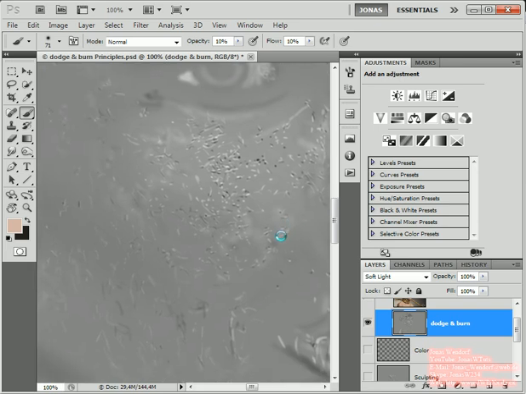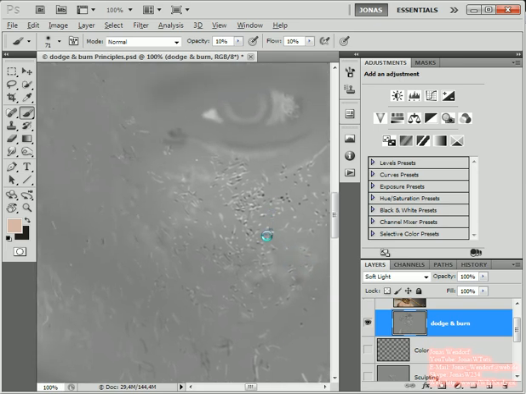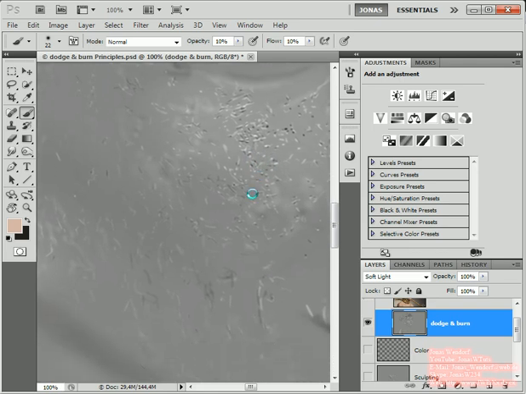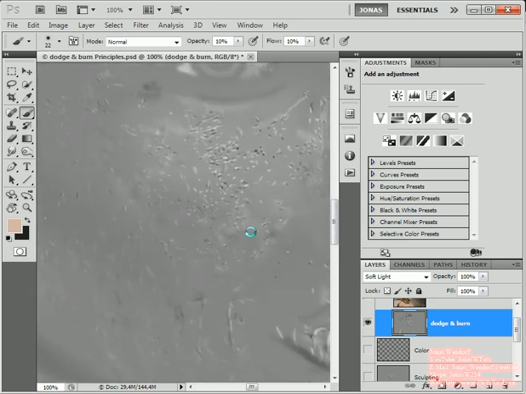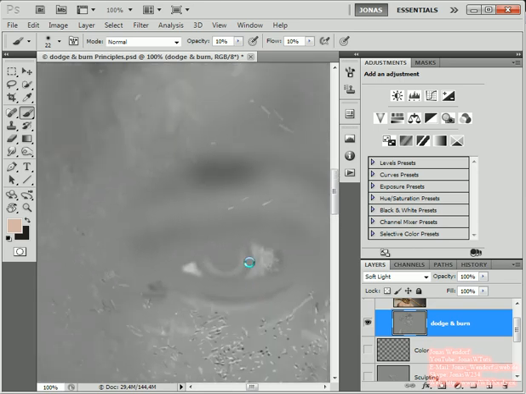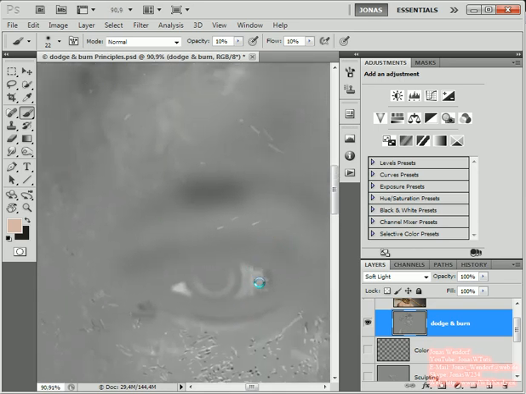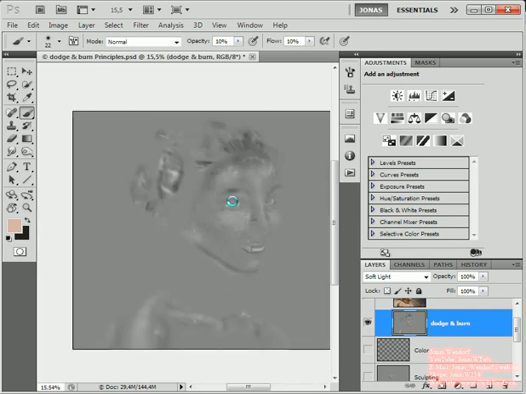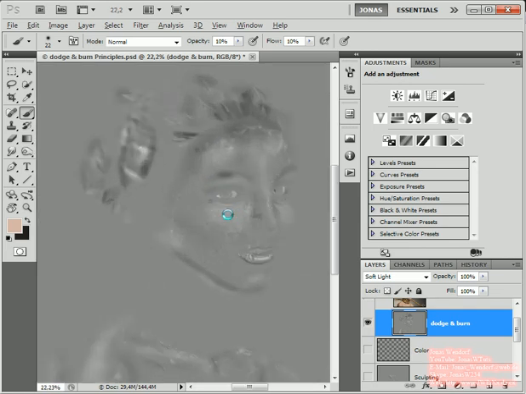And you can see that sometimes I really use very little strokes to paint on my skin. Sometimes I use broader strokes. So what's important is that you set your brush size accordingly to the area that you want to work with.